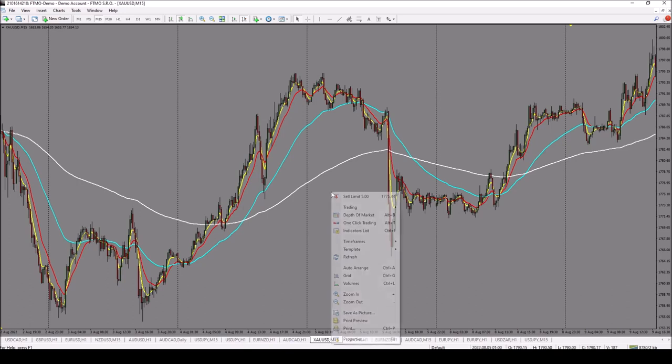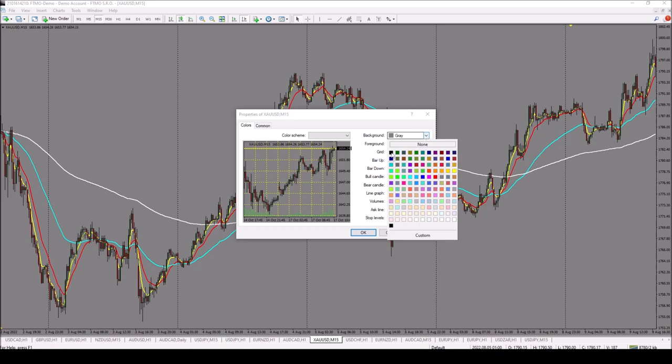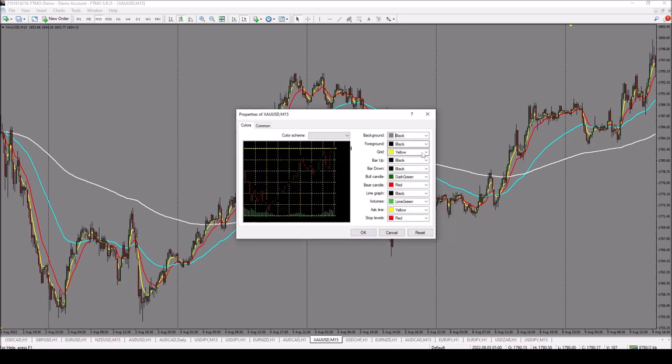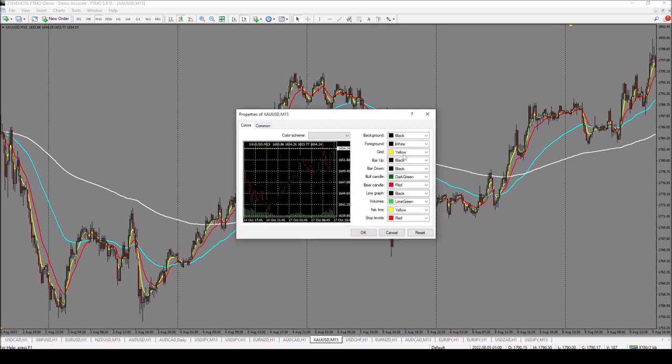What we are going to do is shift or change the background color to the dark horse. So I've just went to properties, and mind you, this is MetaTrader. So on background, we are going to set it to black, then on foreground to white, right? Then on grid, it's yellow. You can remove grid later on the charts.